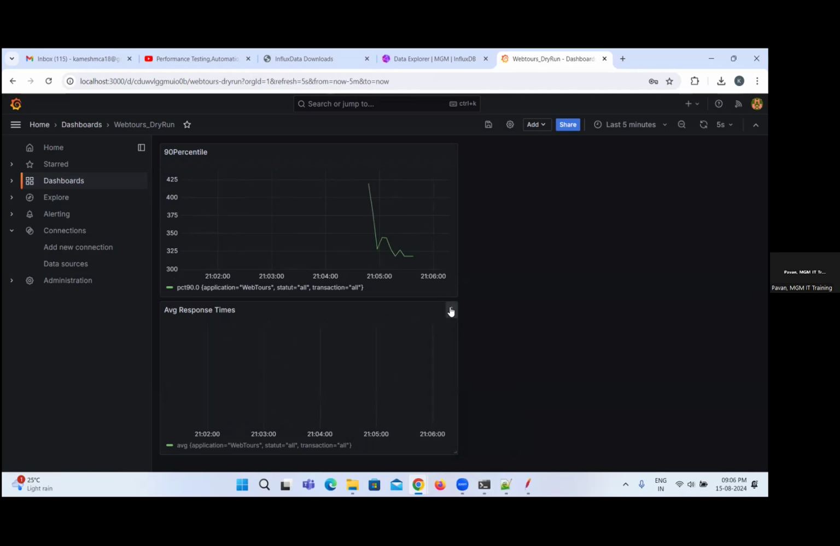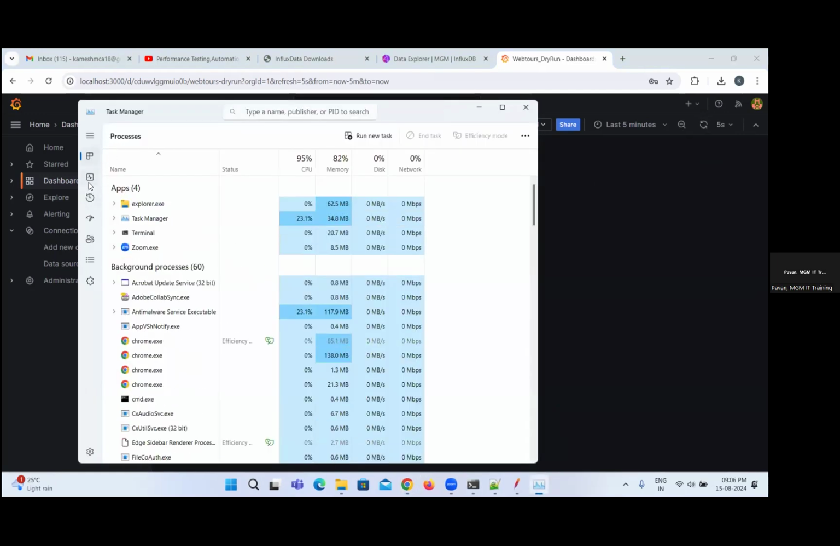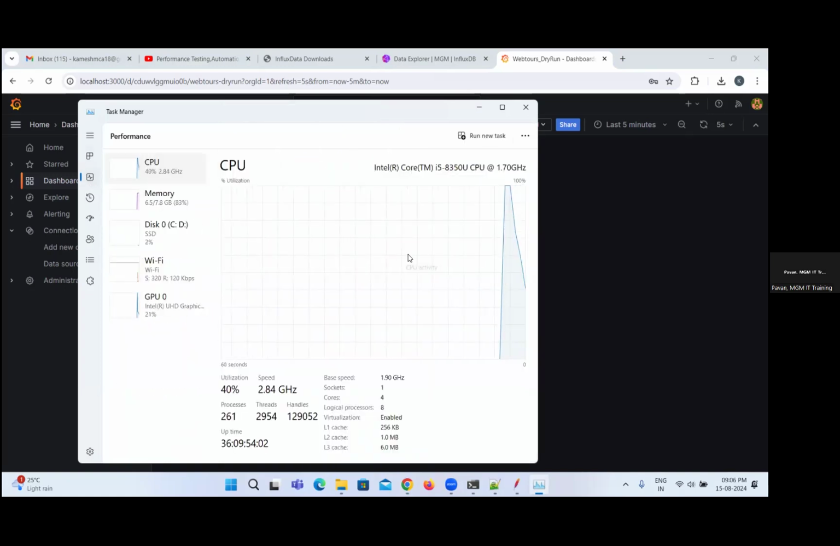Remove this panel and add it again. Remove that panel, Kamesh, and add it again. Go through my previous session, guys, we did not face even a single issue with that. I did it on my machine. But let's see, Kamesh, go and check your CPU and memory utilization. See if they are choking or hitting 100%. You see, CPU is hitting 100%.